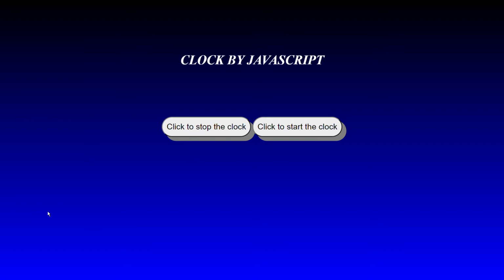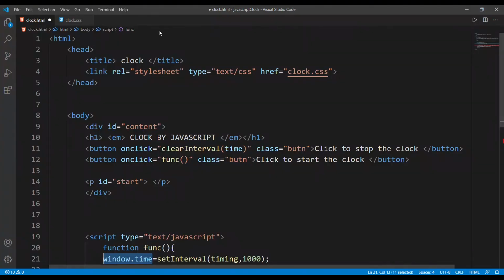Hello everyone, this video is about creating a clock using JavaScript with two buttons, to start the clock and to stop the clock. The software being used is VS Code. So let us discuss this part first.